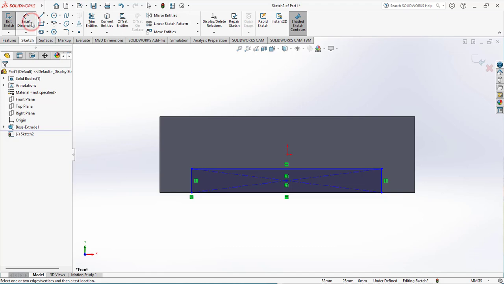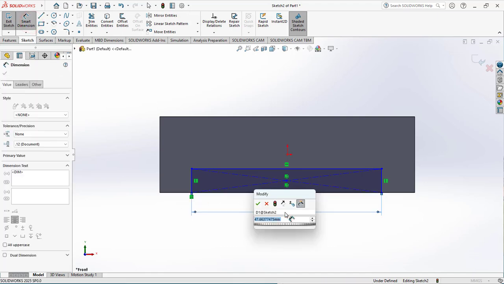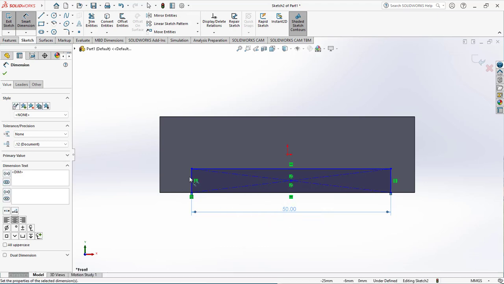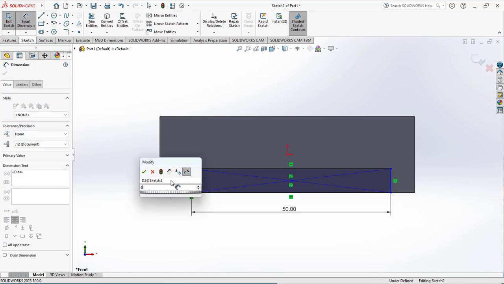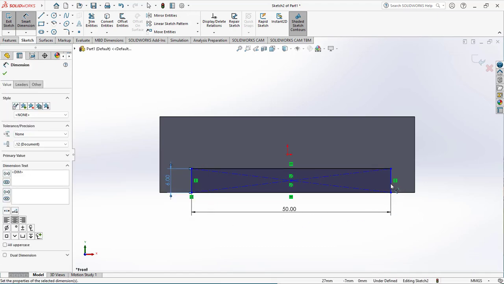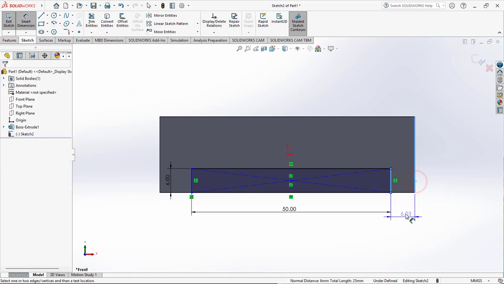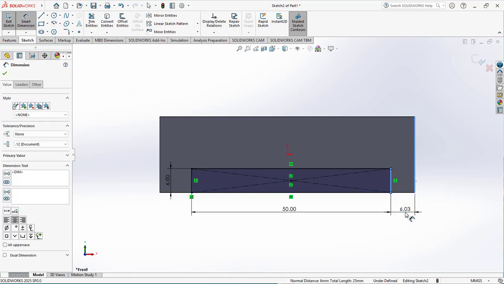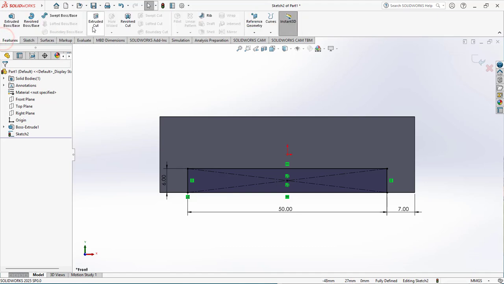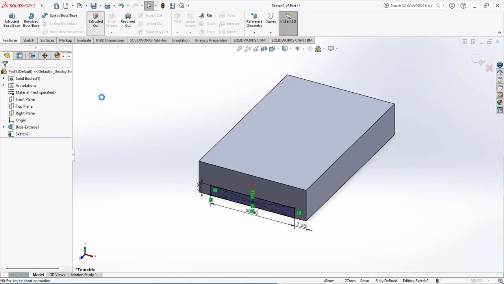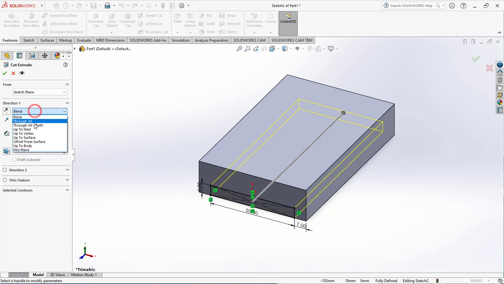Now, let's apply the dimensions. Set the length to 50 mm and the width to 6 mm. Next, set the distance between this vertical line and this vertical edge of the base to 7 mm. Once all dimensions are in place, the sketch will become fully defined. Now go to the Features tab, select Extruded Cut, set the direction to Through All, and confirm with the green tick.